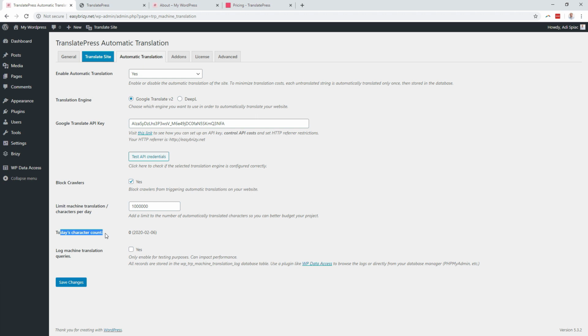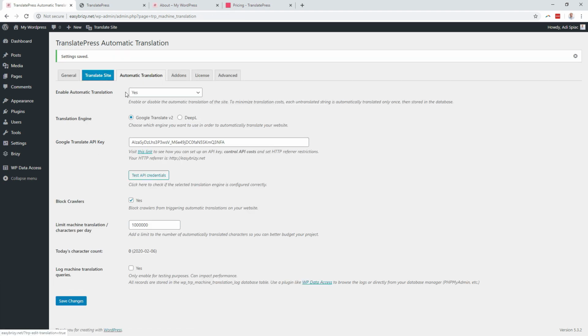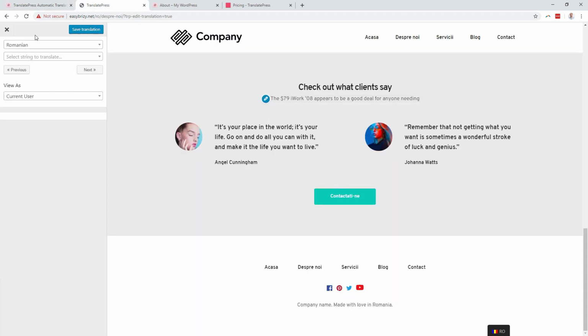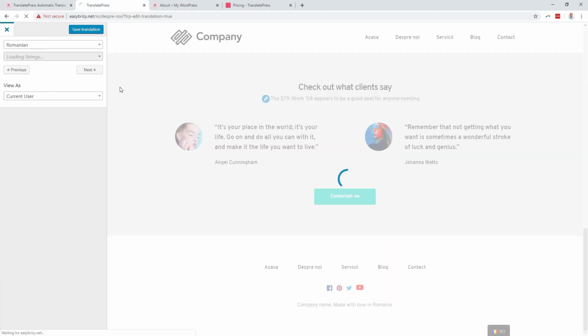TranslatePress will also show you today's character count, so how many characters are translated. And you can also log machine translation queries, which is not something you want to do right now. But the main idea is that once you click Save Changes, all you have to do is go to the front page of your website. You don't even need a translation interface.